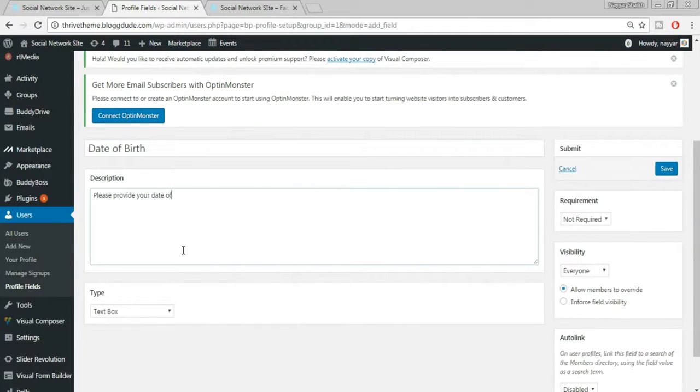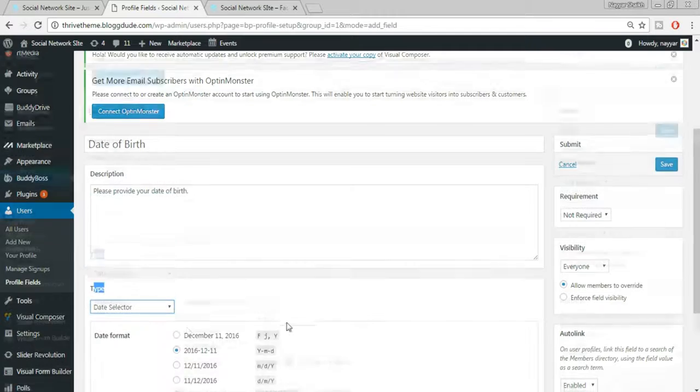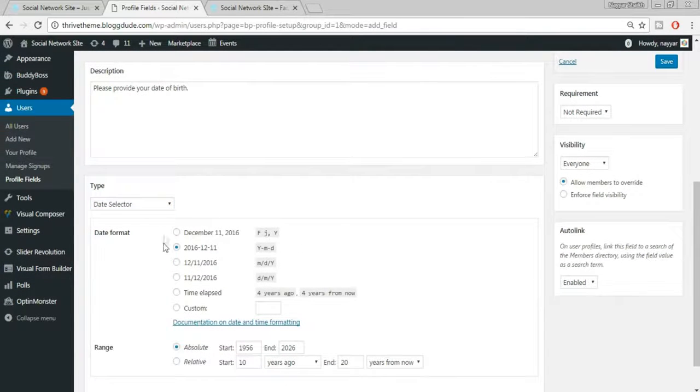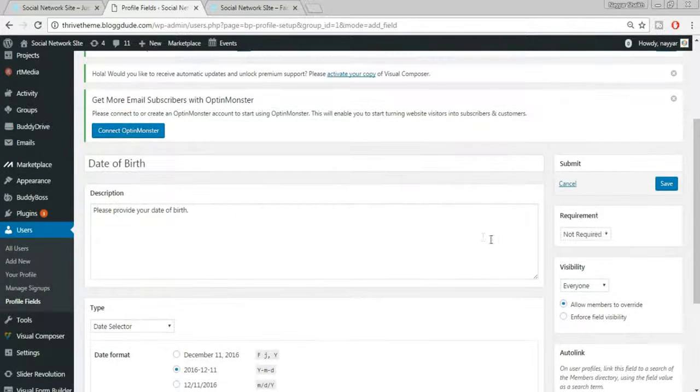For example, I'm typing please provide your date of birth, and in the type, instead of text, we want date selector so that they can select the date, and you can change the format, range, anything you want. Okay, now requirement, whether you want to make this field required, a compulsory field, or not required. Let's make it compulsory field.